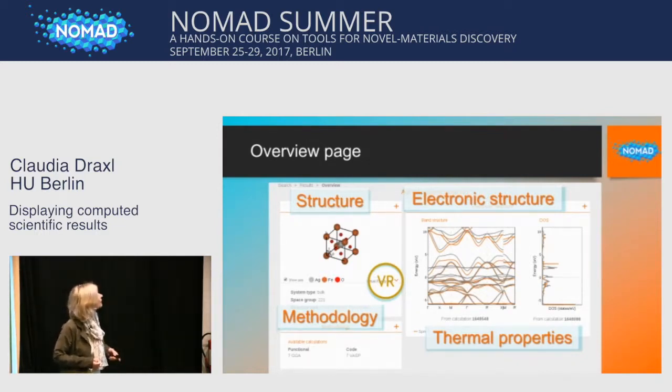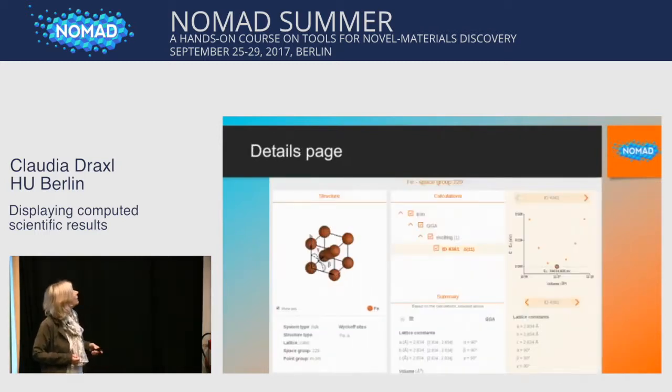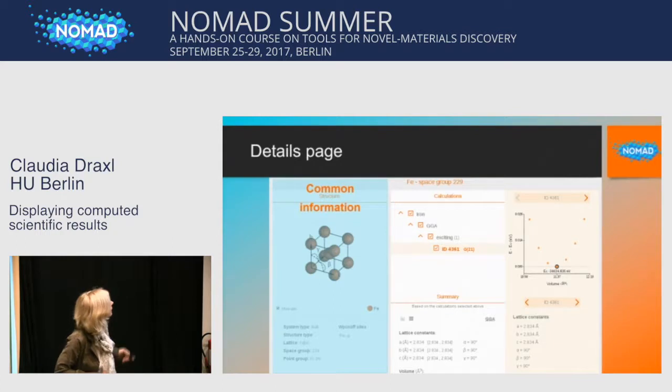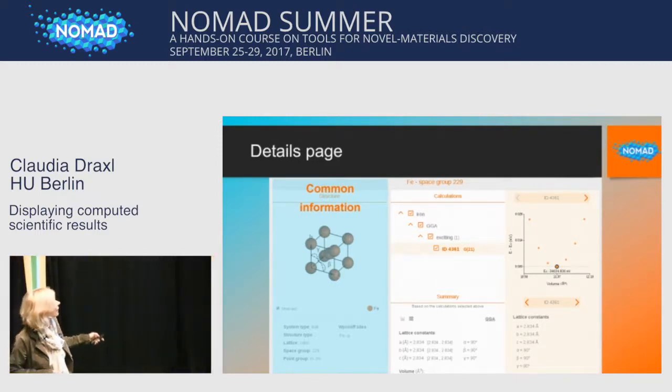So there is a download button here. And then you can go in any of these boxes into detail by clicking on this plus. And I've now just chosen the structure here. And what you get is common information. So this is the structure, which tells you the structure type, the crystal lattice, the Wyckoff positions, and these kind of things.